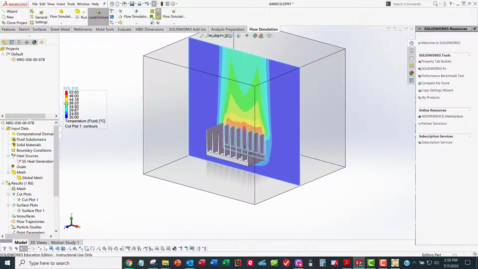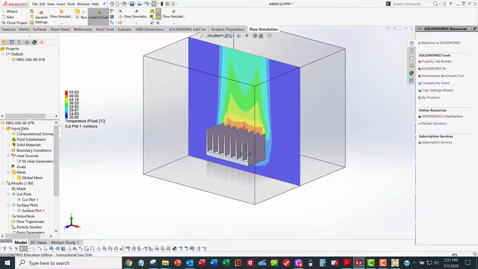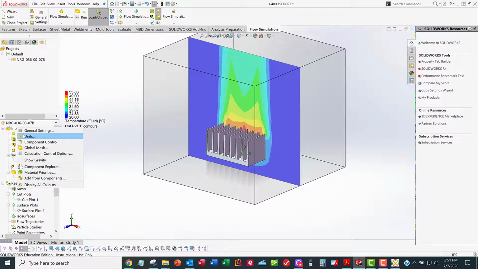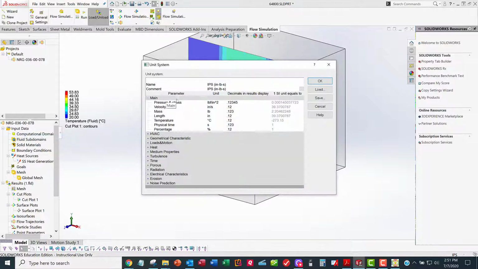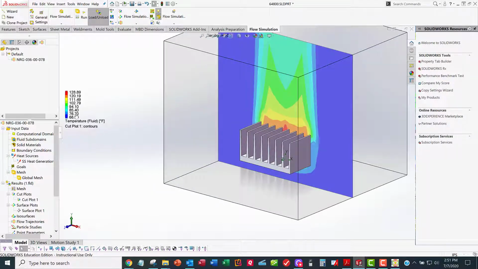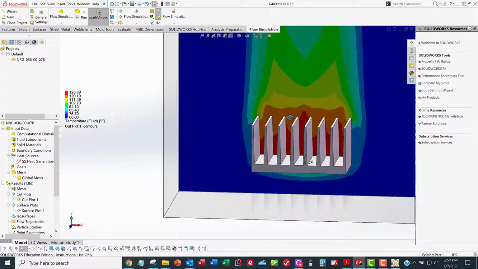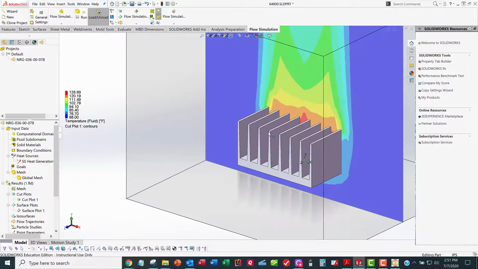If I want to see it in Fahrenheit units, I could change my units back up here. If I right click on input data and go to units, I could change it to Fahrenheit if I change my mind. So the units are really easy to work with. So 68 to 128 degrees, the air temperature, and then it drops off from there.